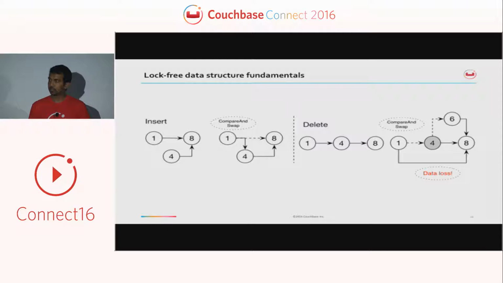Then we have the delete operation. Similar to the insert, we could do compare and swap here as well. If you're deleting 4, we can say currently the next pointer of 1 points to 4, change it to 8. But there is a problem here because there are no locks involved. There could be a concurrent insert happening between 4 and 6. What that means is if you do a compare and swap operation and do delete and insert here, there could be a case where both insert and delete operations succeed because there are no locks involved.